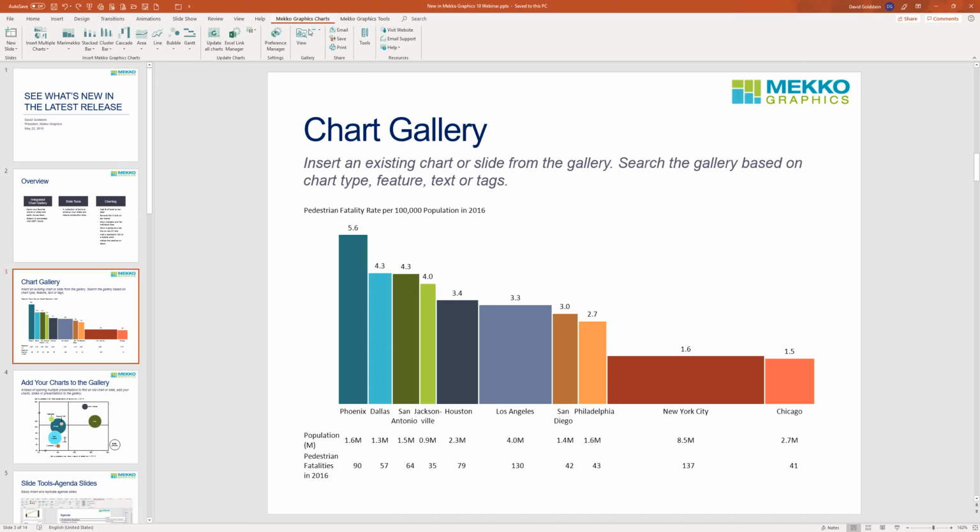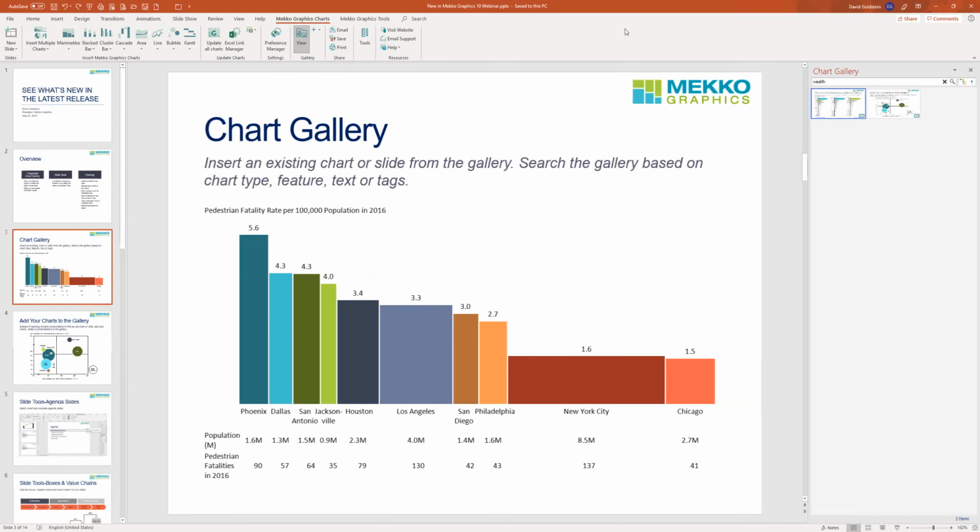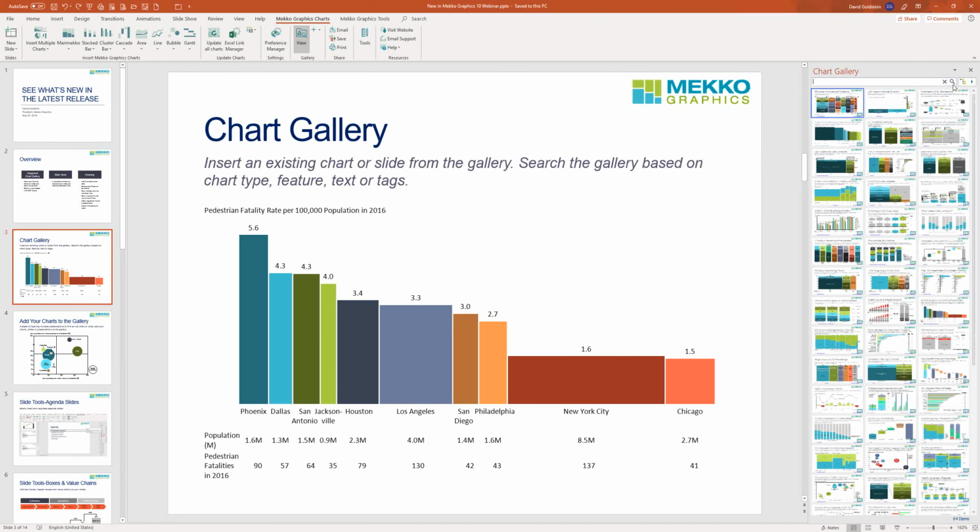I'm in the Charts tab, and you can see right here we've got the chart gallery, and this main button allows you to view the gallery. The gallery will appear here on the right-hand side of your screen, and we've pre-populated it with about 256 charts, and this gallery is searchable.